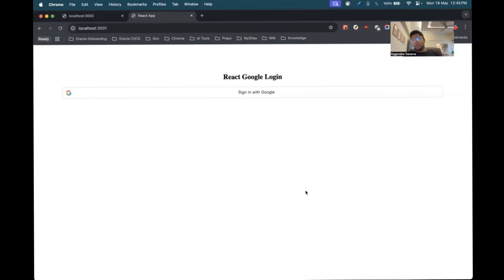Today we will see how, in our application, we can do authentication using third party services like Google, GitHub and all, right? Today we will look at how we can do it with Google.